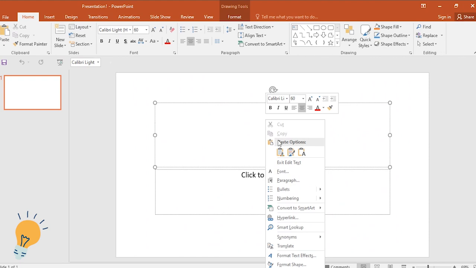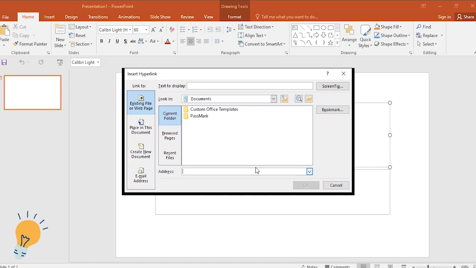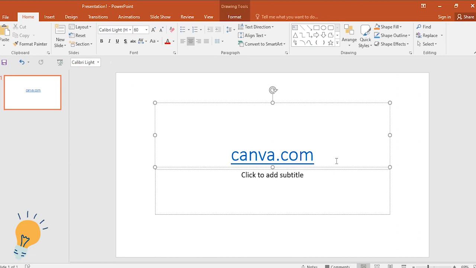And then right click on your mouse so that this option will show up. Then click on hyperlink and just put an address. So for example, canva.com. And that's it. You'll be able to click that link.